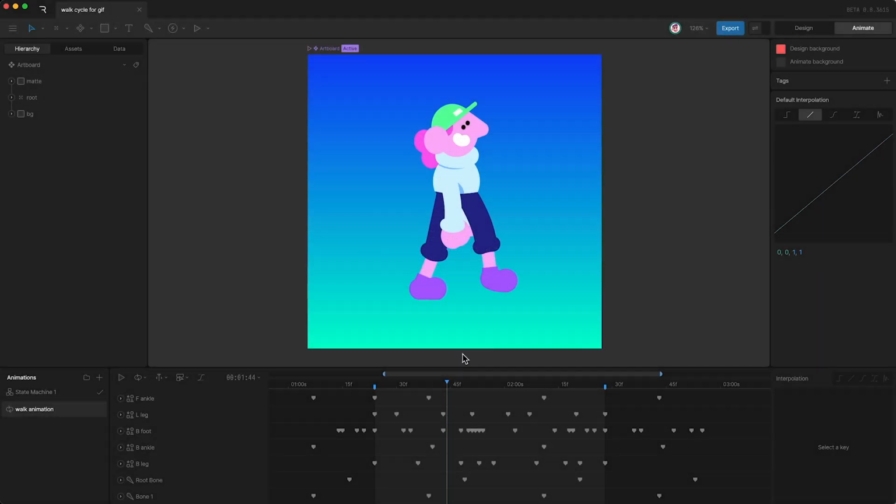So what's the difference between a .riv and a .rev? Well, a .riv should be used in code by a developer. A .rev can be opened in the Rive editor. And so a .rev is the file type that you would share with a designer.